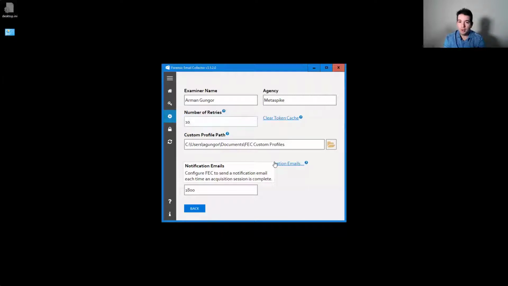Or if you are planning to do maybe a long acquisition and maybe you're leaving for the day and you want to just kick it off and hope that it'll be done by the next morning, then you may want to put a larger number there, like 10 or even higher if you wanted to, so that FEC will keep trying time after time.